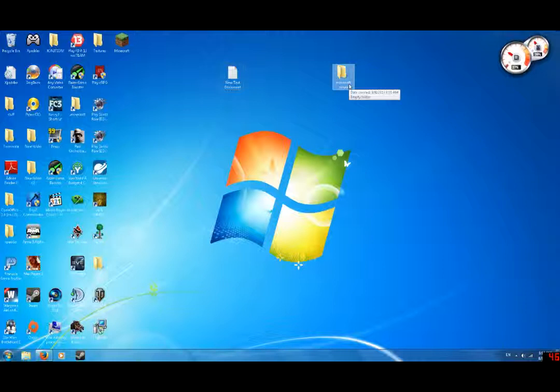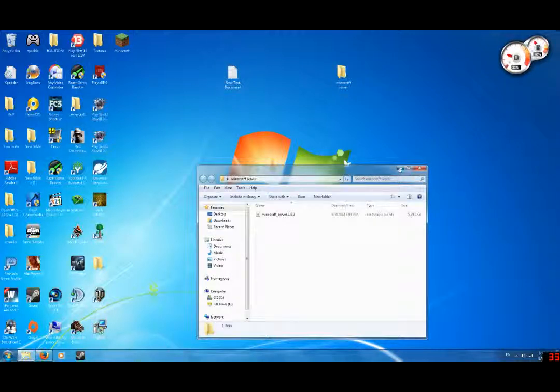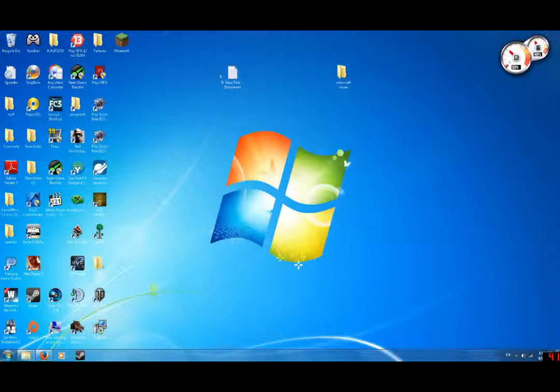So first off, you're going to want to create a new Minecraft server, or just erase your old one. Create a new folder, rename it whatever you want, and you're going to need a new text document.